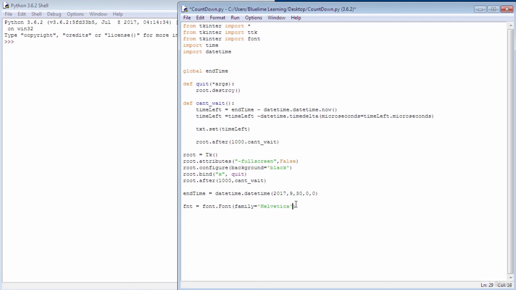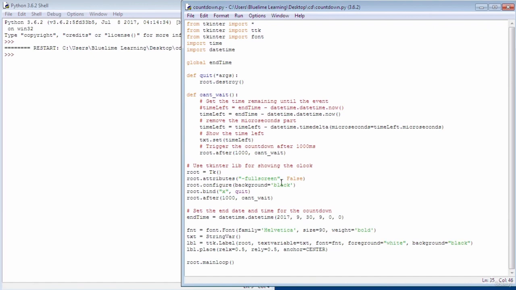Next, we want to give the font a size. I'm going to make this 90, and I want it to be bold, so I'll say weight equals bold. Weight means how thick you want it to be, so I just set it to bold. Oops, I've got my quote outside of the parentheses. It should be inside. To save time, I have completed the rest of the code here.